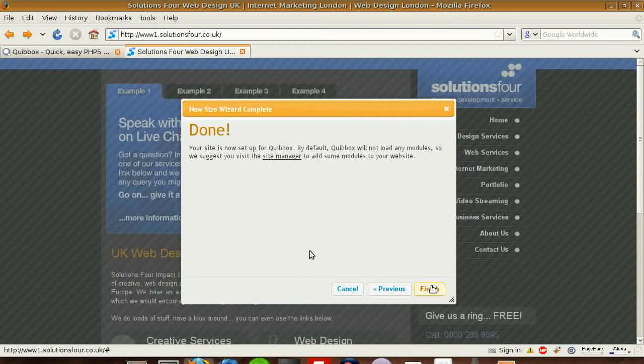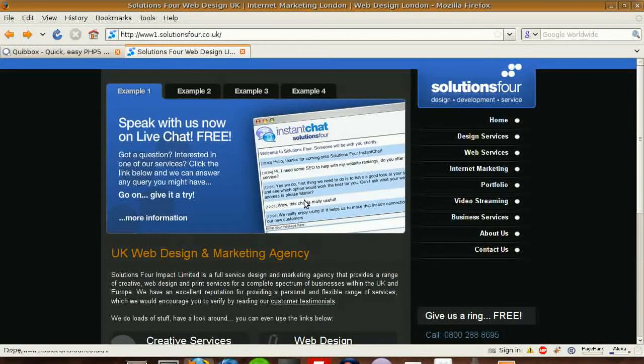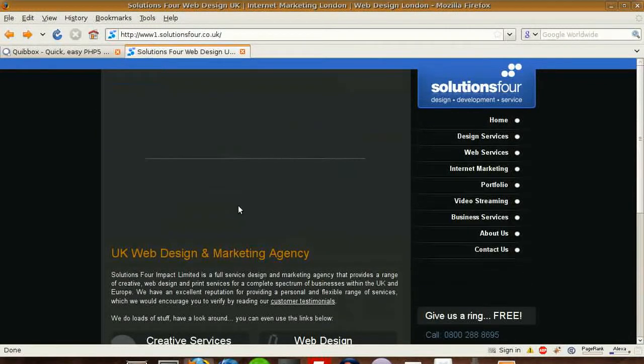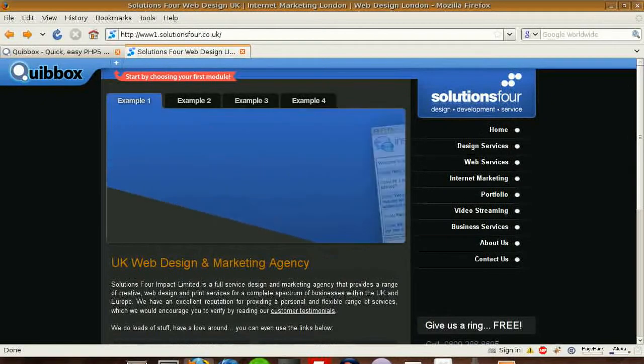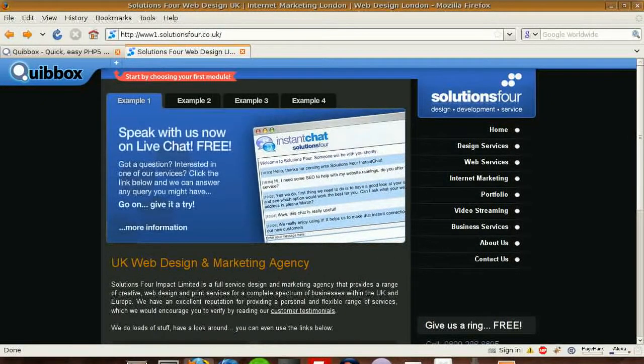And that's all of the setup that you need to do. And now Quibbox is installed on this new website, and all we need to do now is to reload the website and go hit Control-E again. And now Quibbox started. And this is Quibbox. This is this little toolbar up here. And it says here that we should start by choosing our first module. So we'll do just that.